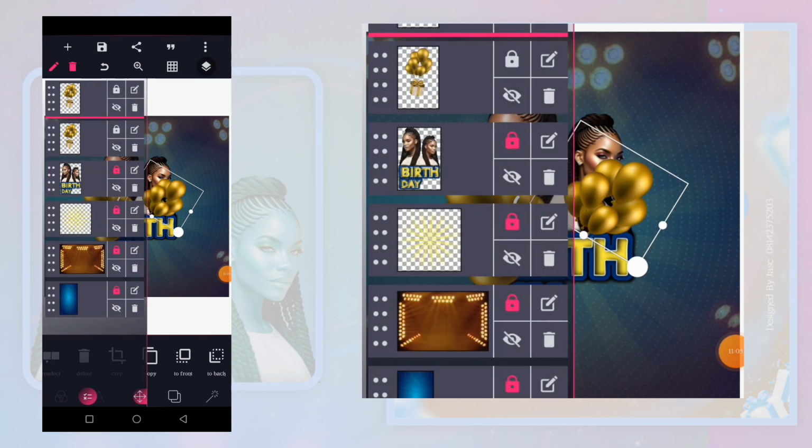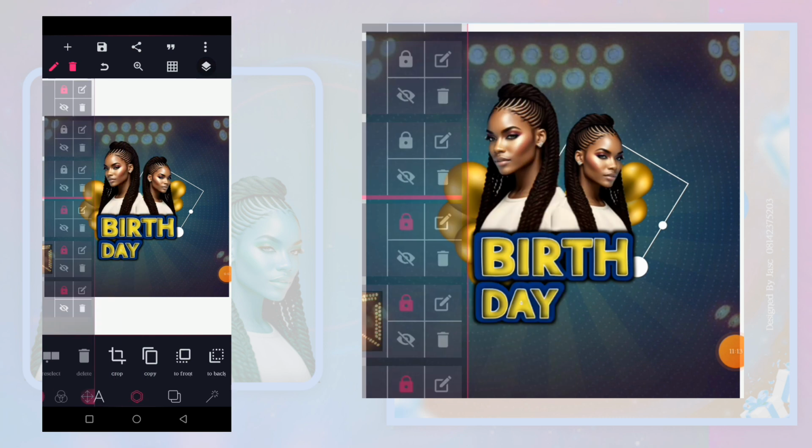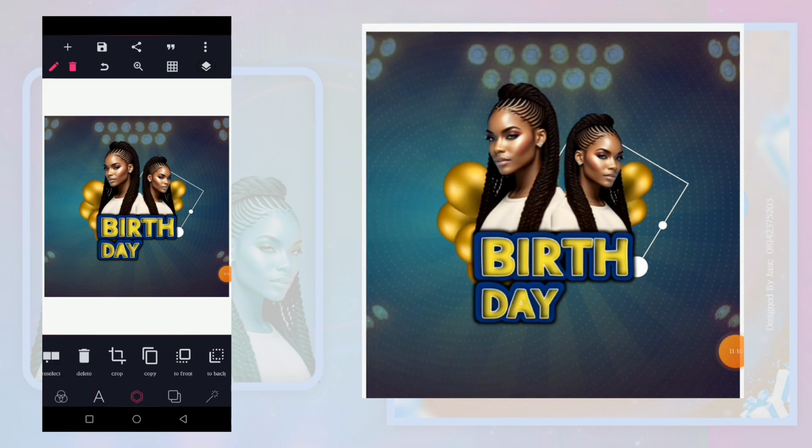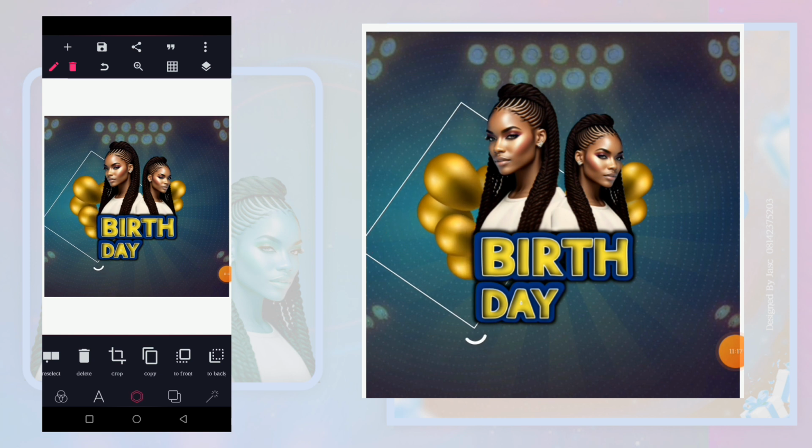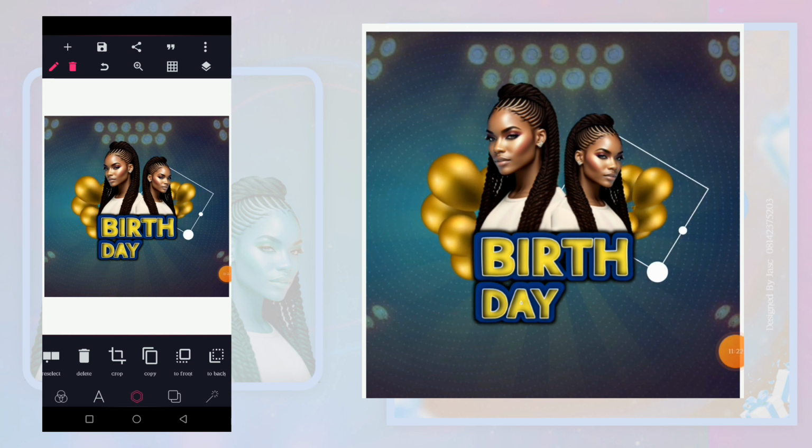Now, oh, I've made a mistake. Yes, I've made a very big mistake. So this is what you will do. Take this balloon to the back, then take this balloon to the back. Okay, it can still work. So this pops up a little bit, then this pops out a little bit. So this is how this looks like.